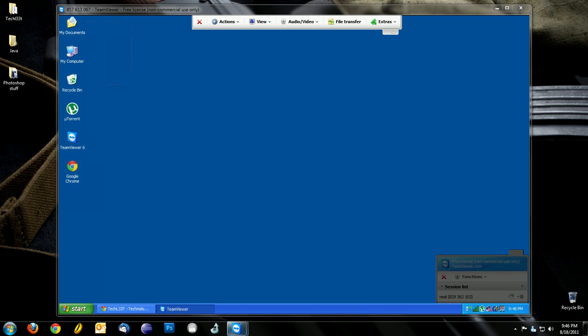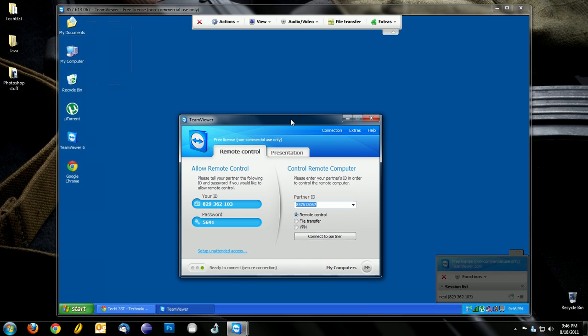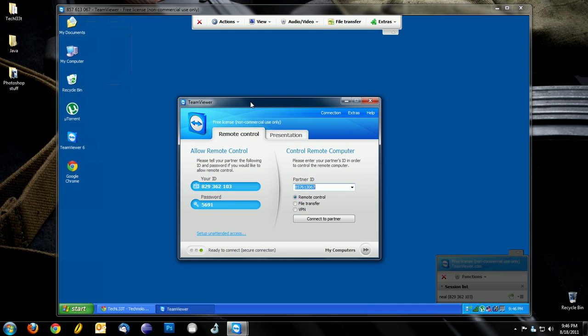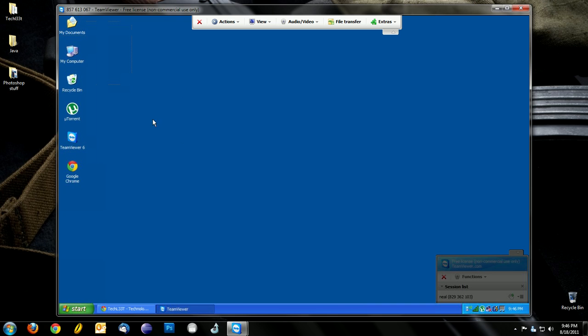Hey guys, today I wanted to show you a cool program called TeamViewer that lets you remotely view and control the other person's computer. All you need is an internet connection and a program called TeamViewer, which you can download from teamviewer.com. So yeah, download it.